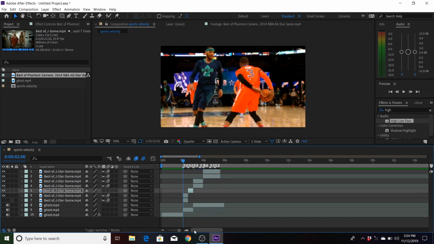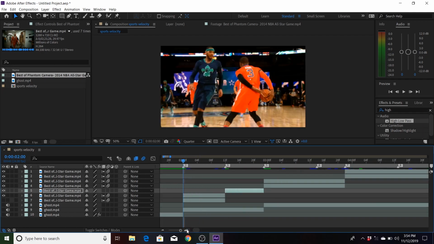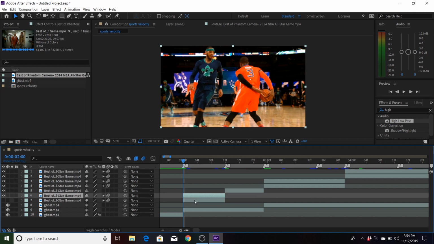Alright, so that's completely better. I don't know if I should add the effects now or later, but I'm probably just going to add them later. That's pretty much it for the time remap and the velocity.